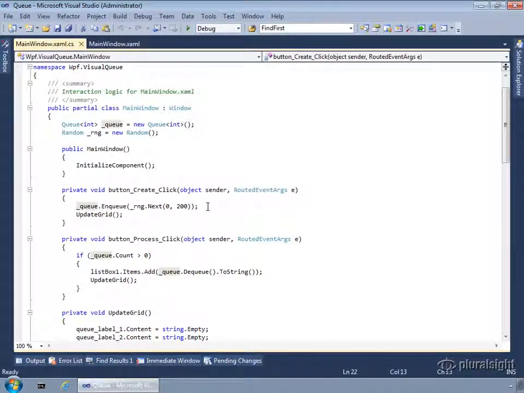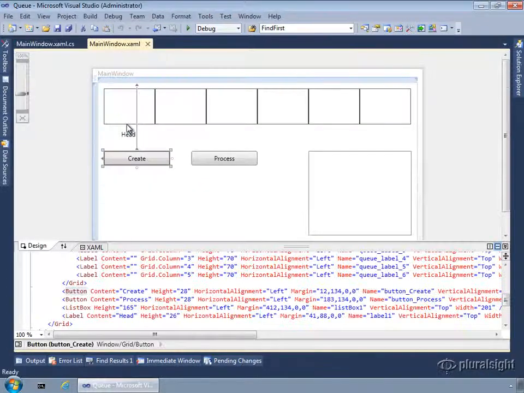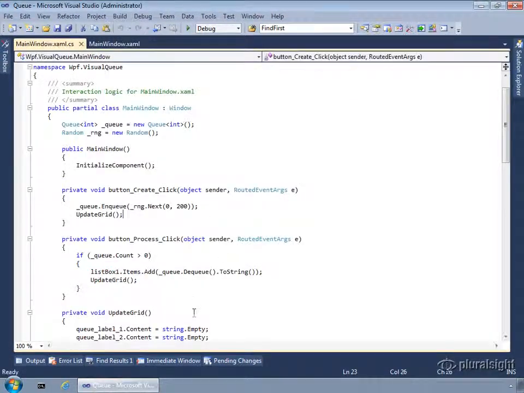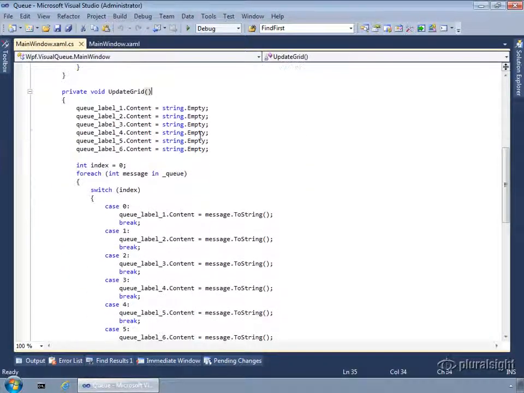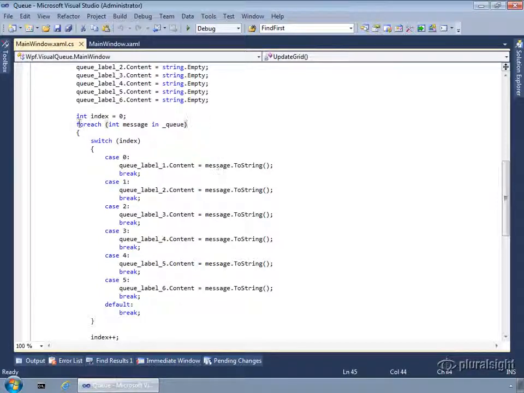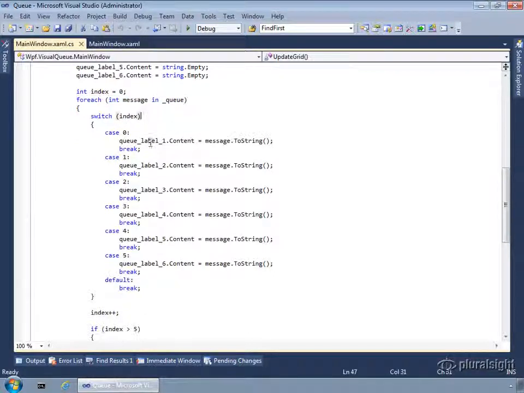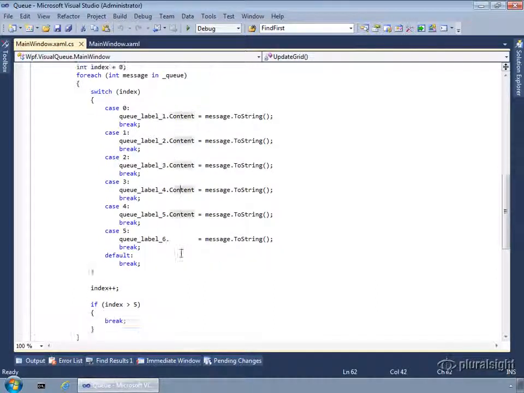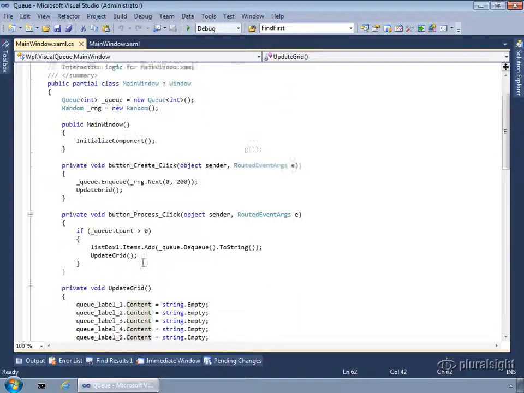And what create does is it enqueues into our queue of integers a random number between 0 and 200. And then it calls this update grid. And what update grid does is it draws the integer values within our grid. Now I went with a very, very linear way of doing this to make it very clear what's happening. We clear everything out. We enumerate over the queue using the queue's enumerator. And if we're within the first 6 items, we'll just display that in the appropriate label. Otherwise, we'll break out, and that's why we're only showing 6 items.